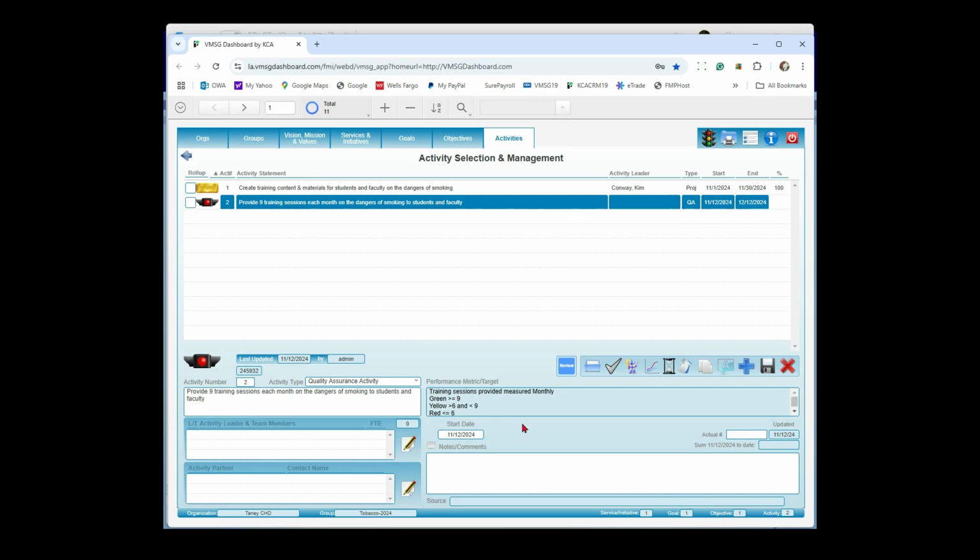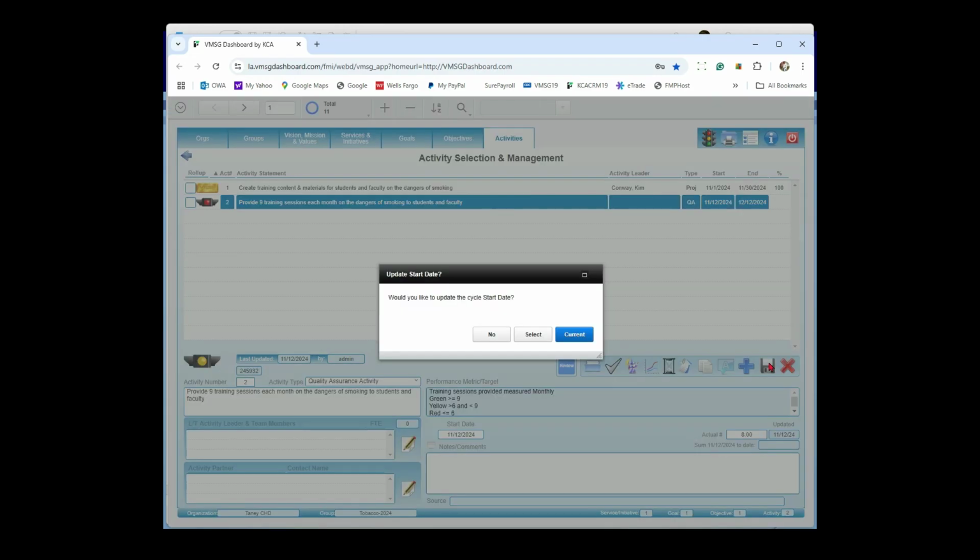So if I say, let's say we go to 8. So we've taken that to 8. When I click off, you notice the light here turns yellow. When I save it, it'll move up.